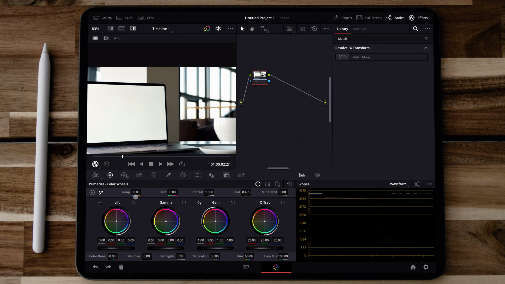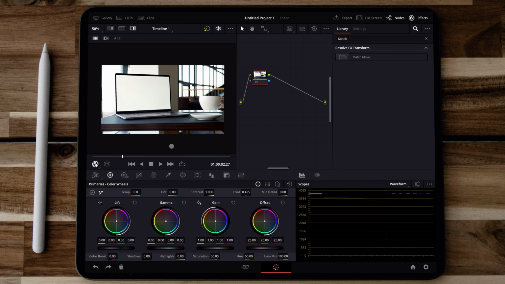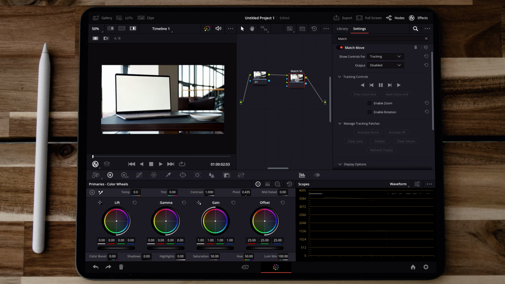Now going into our second example, we're going to do the same thing. This shot has a little bit of camera movement. Very subtle, but if we just put an image over this laptop screen, it would be completely off because it's not going to move with the camera and it's going to be obvious that it's not real. So again, we're going to add the match move from our effects. We're going to go to tracking.